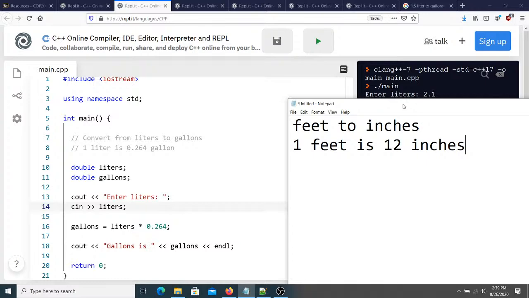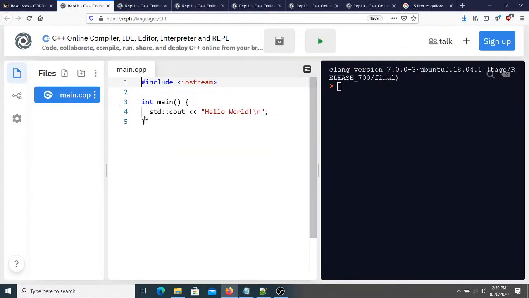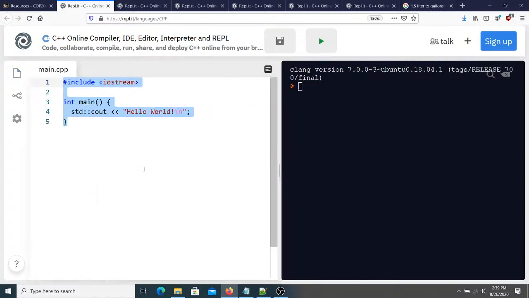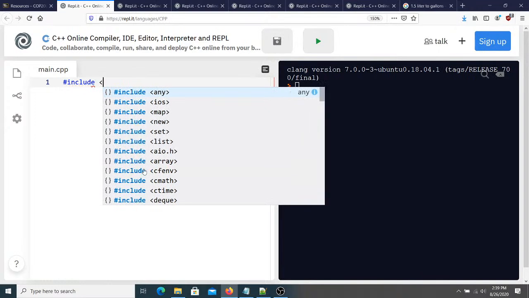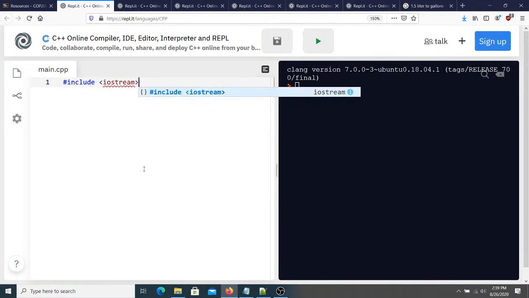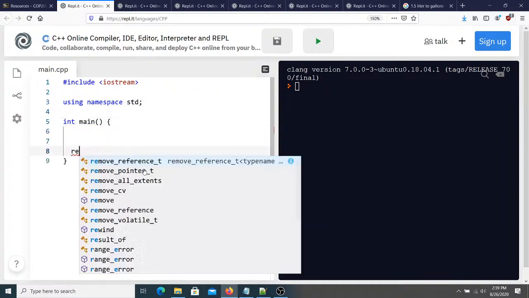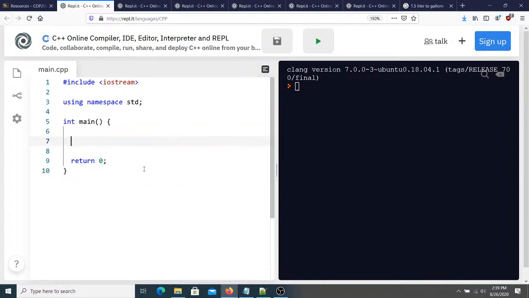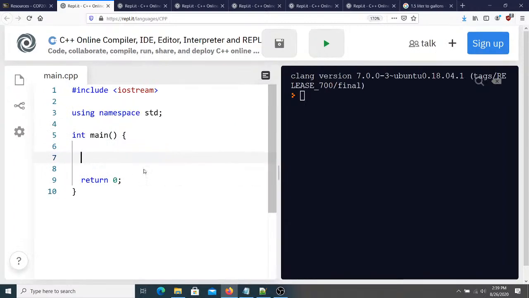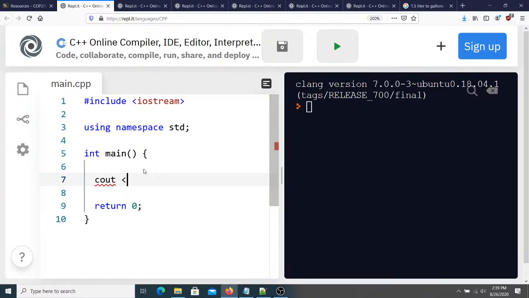So I'm going to open up another one. I already have one here waiting. I'll make this larger in a second. This was example 1, 2, 3, 4, 5, 6.